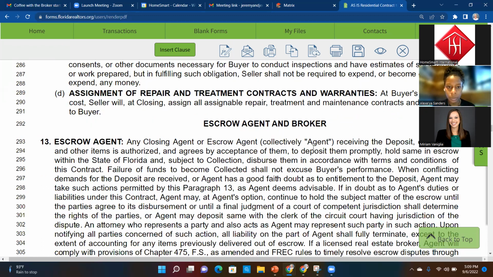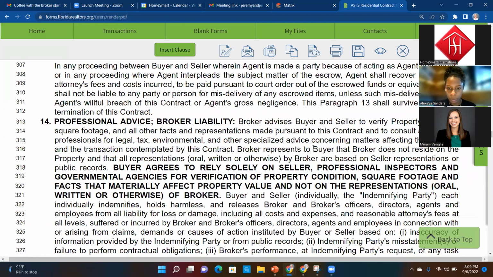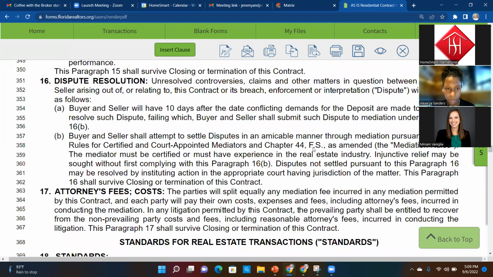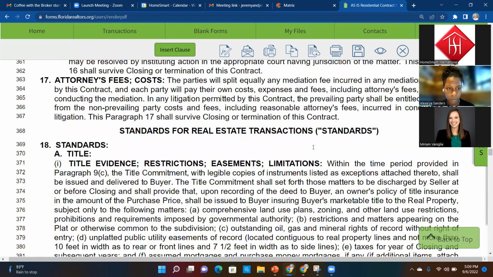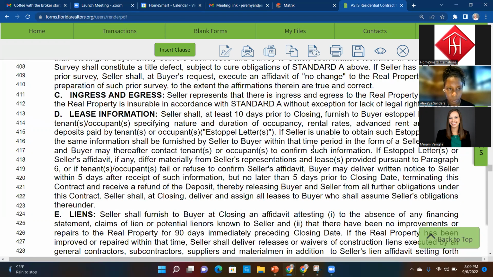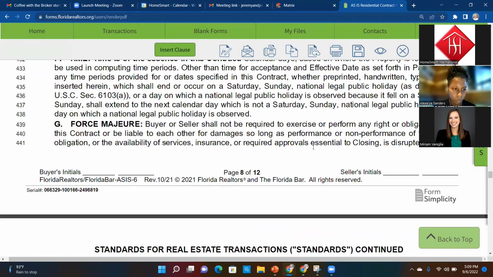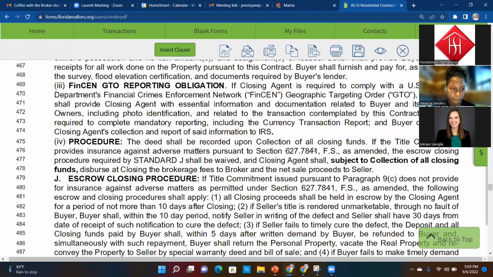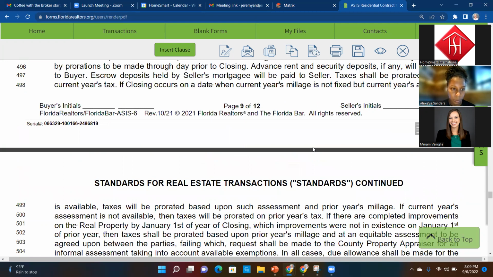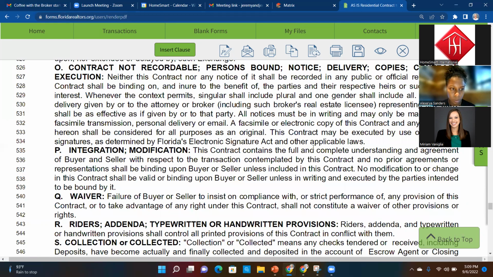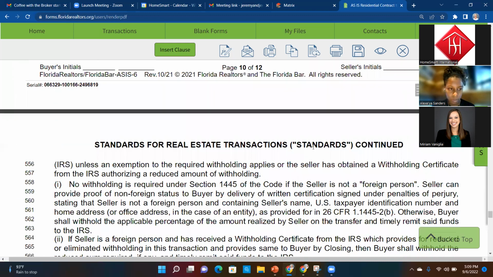All right. So keep it moving, keep it moving. Default, dispute resolution, attorney fees, standards. I'm looking for the asterisks on the side. Also looking for blanks, to be honest. Conveyance, closing documents, procedure, escrow, credits. 1031 exchange. FIRPTA.